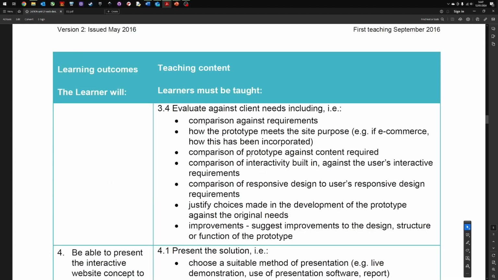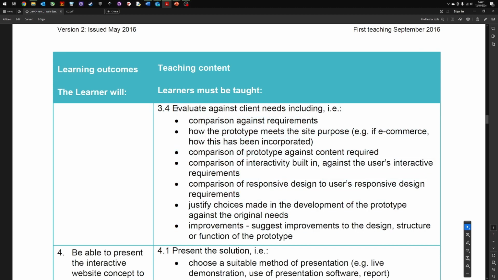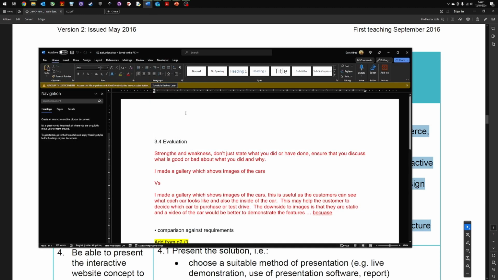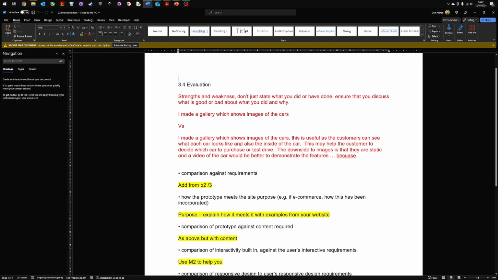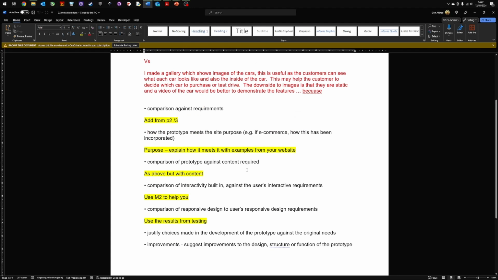On page 5 of the unit guide, it's actually got some quite detailed headings for what to include in the evaluation. So you need to do the following: a comparison against the requirements, how the prototype meets the site purpose, and so on. My recommendation is that you take these and you copy and paste them into a Word document, and these become your headings for your evaluation.